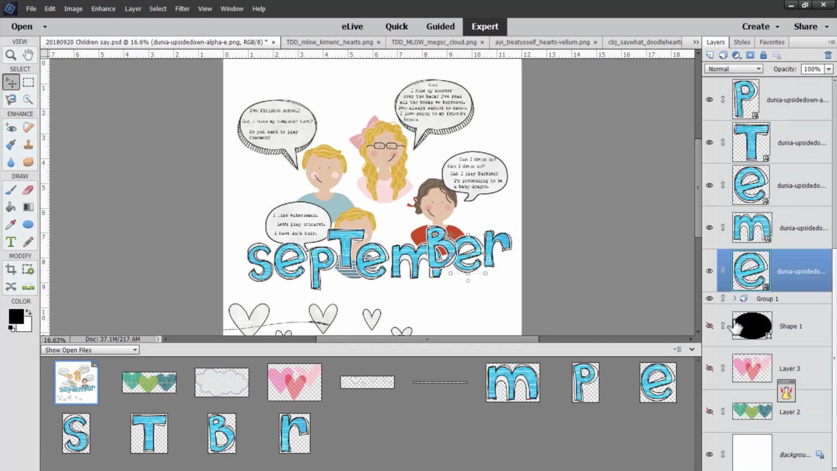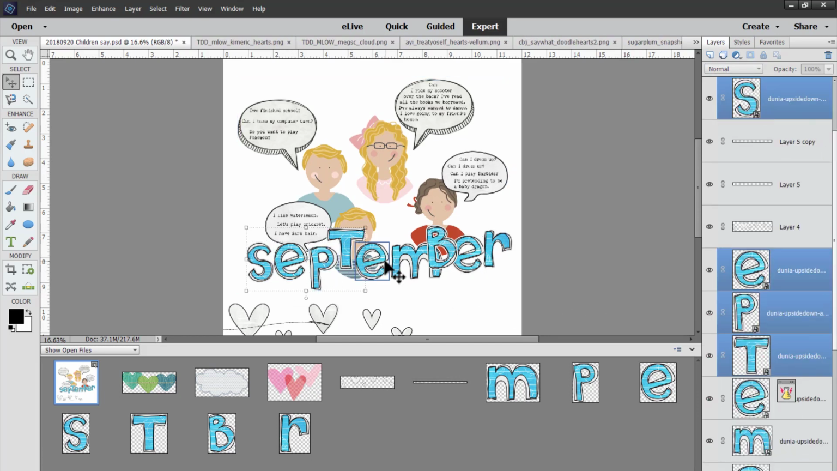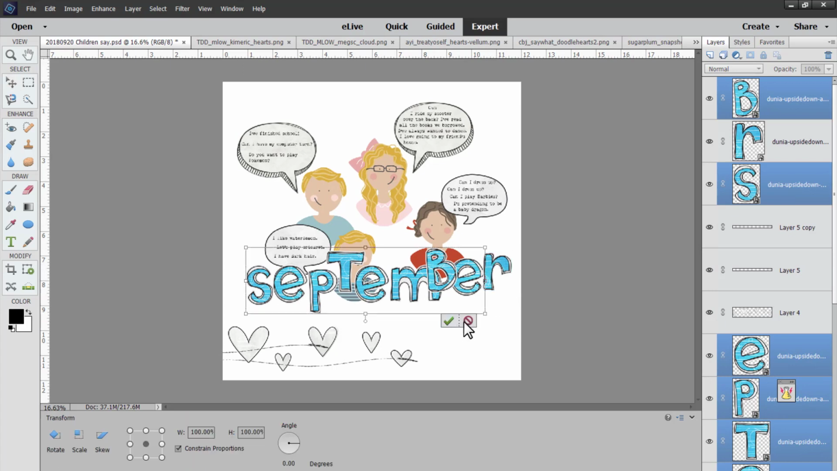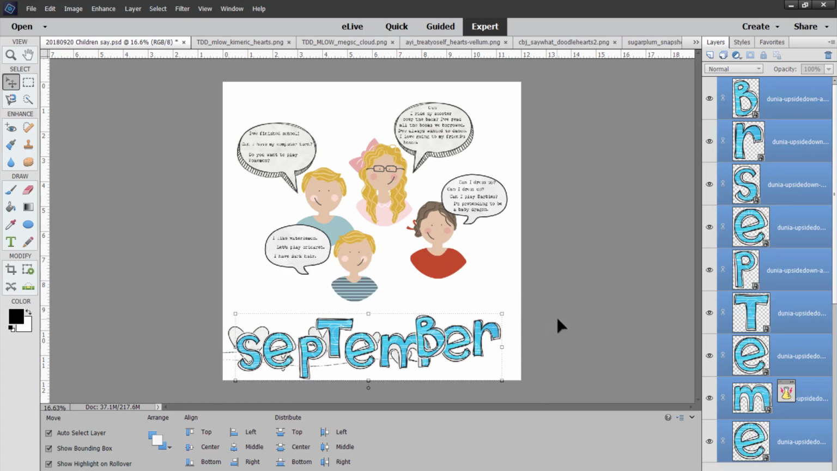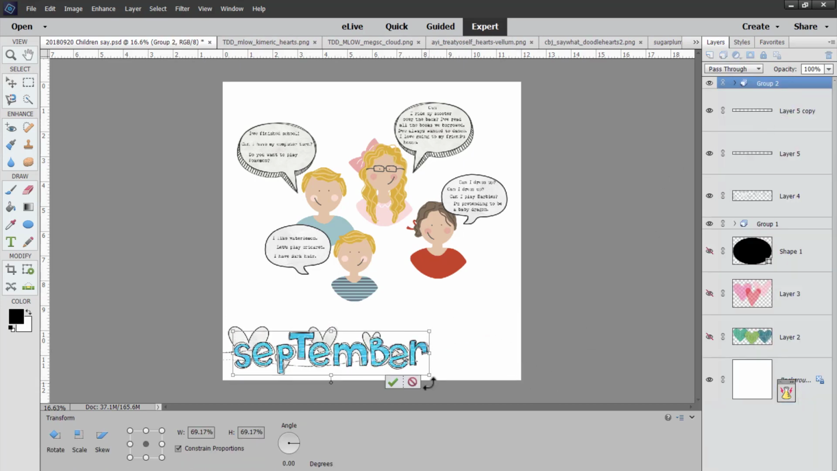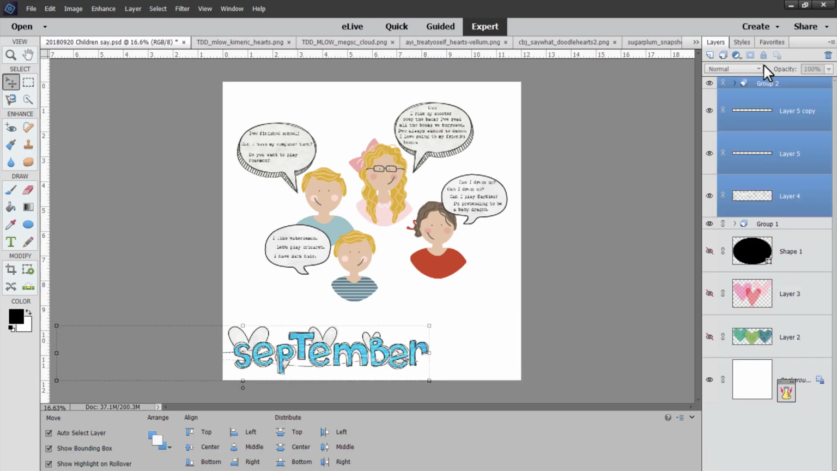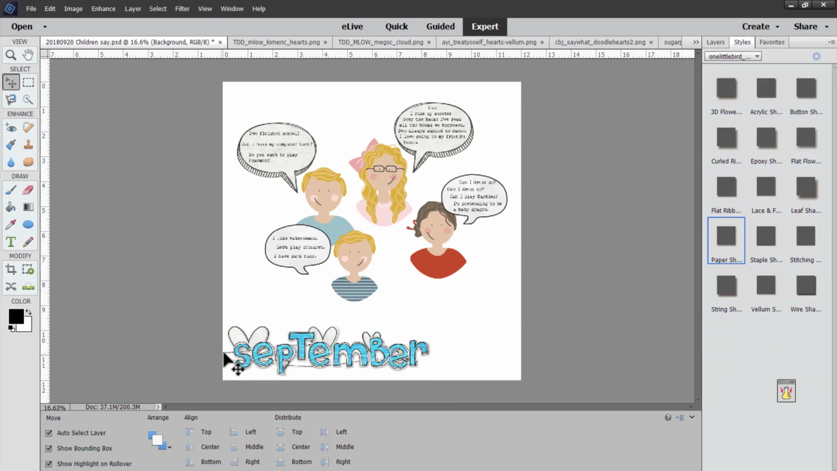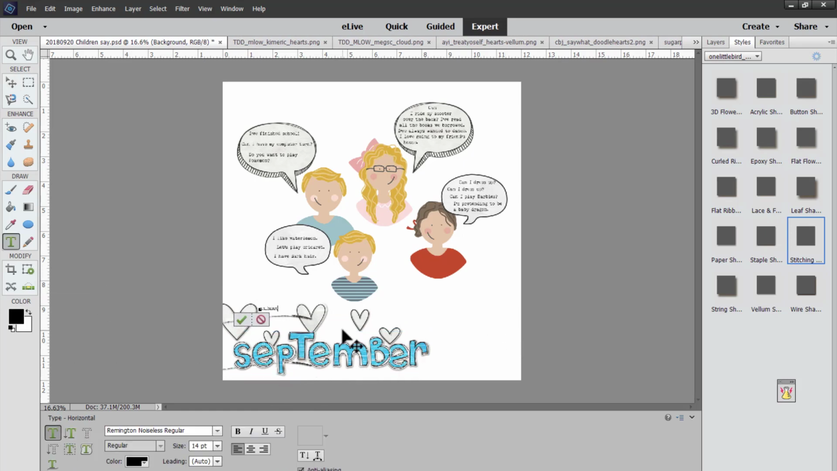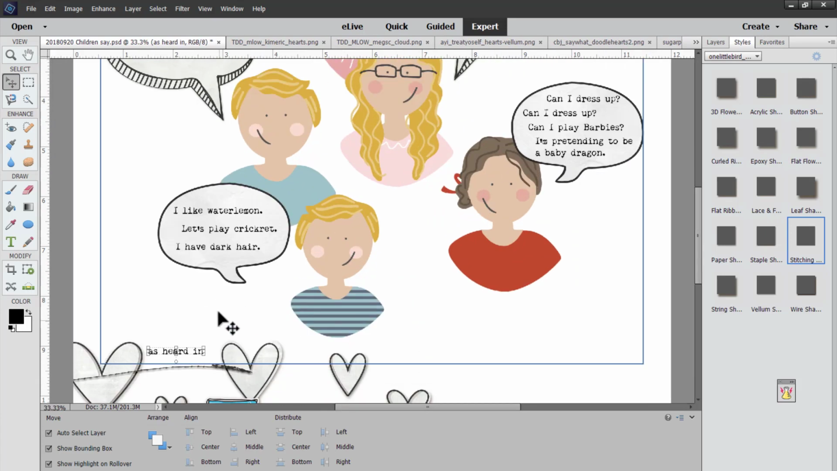I did create a group for all of these letters so that I could move them around easily and add a layer style. It just makes things easier if you group your layers. So I selected them all and pressed Command G or Control G to create a group. And then I selected everything that needed a shadow and added a shadow to it using One Little Bird's Shadow Like Me shadow styles. And then it was just a matter of finessing, fiddling around with the stitches and adding the rest of the title, as heard in September.